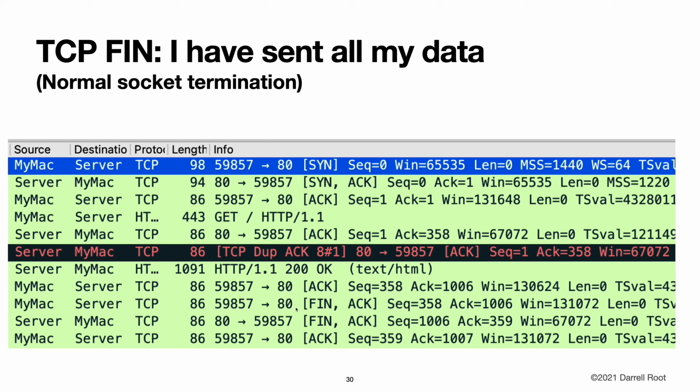Note that when I sent my FIN, the sequence number was 358. The server incremented that to 359, acknowledging my FIN, and then when the server sent me its FIN of sequence number 1006, I responded with my ACK of 1007, acknowledging the server's FIN. At that point, both the client and server know that the socket has been terminated in both directions, and the socket is done, no further packets are sent.